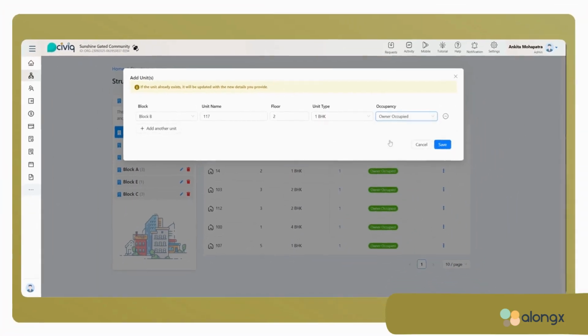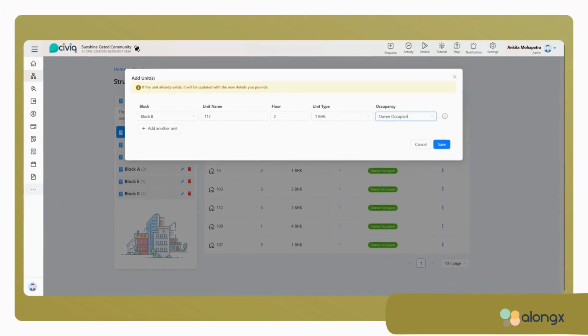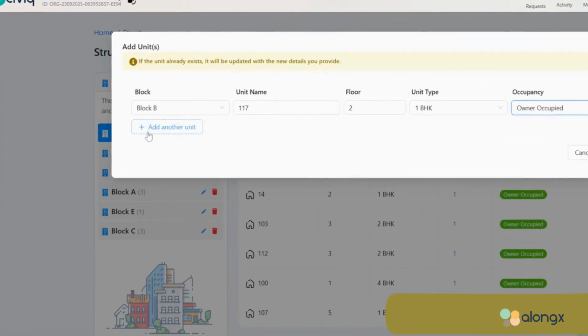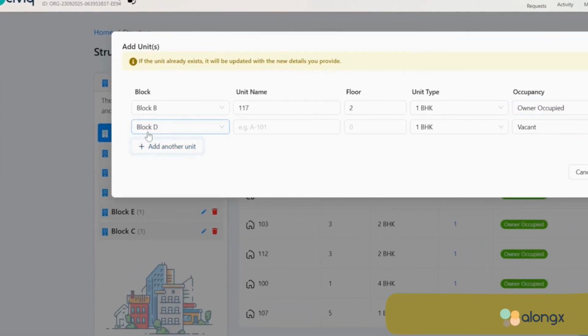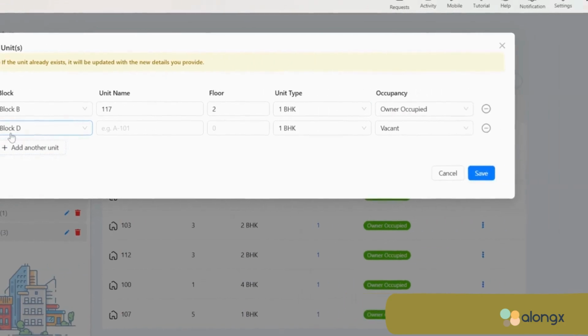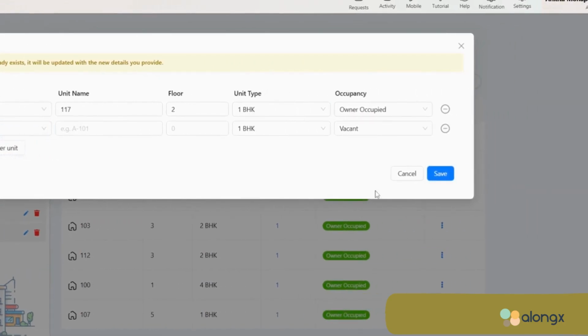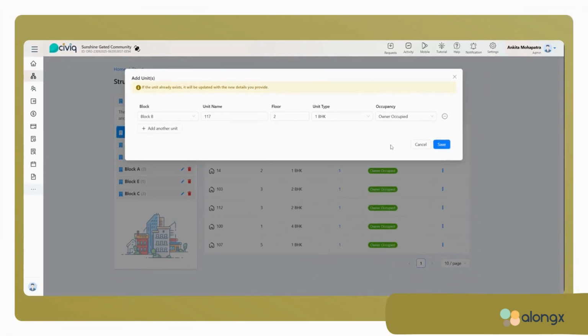If you have more than one unit to add, click the Add Another Unit option. This will create additional rows in the form. Once you've entered all the necessary information, click the Save button to finalize your entries and add the units to your community structures. Now, let's discuss how to import units.